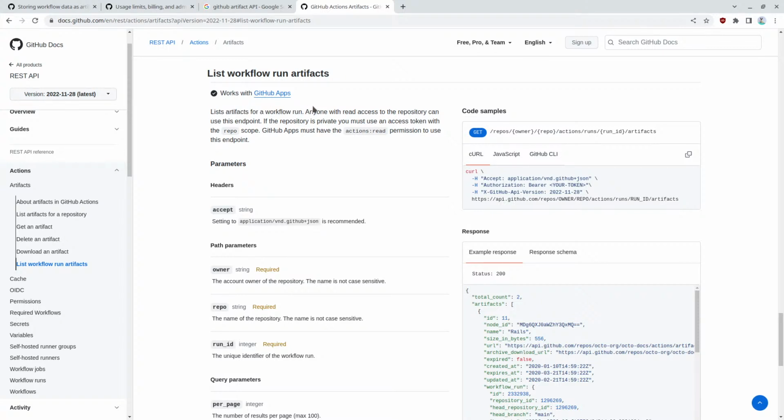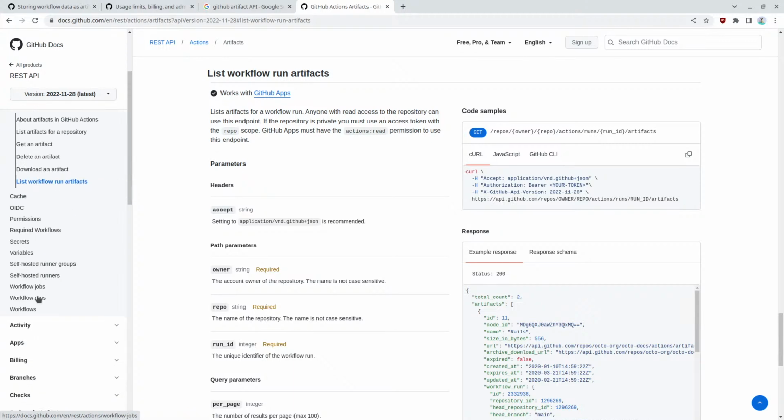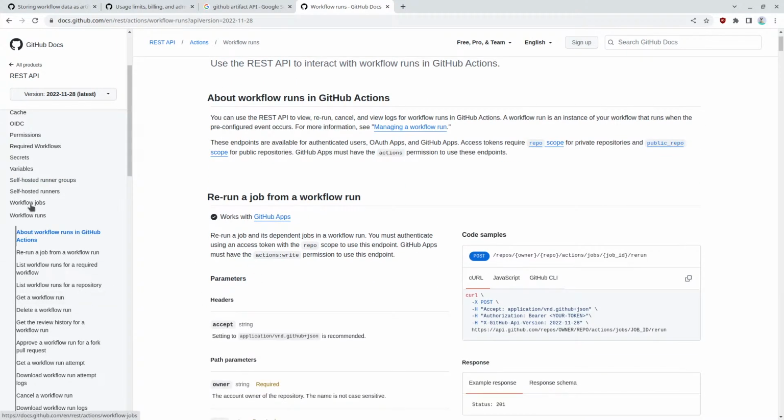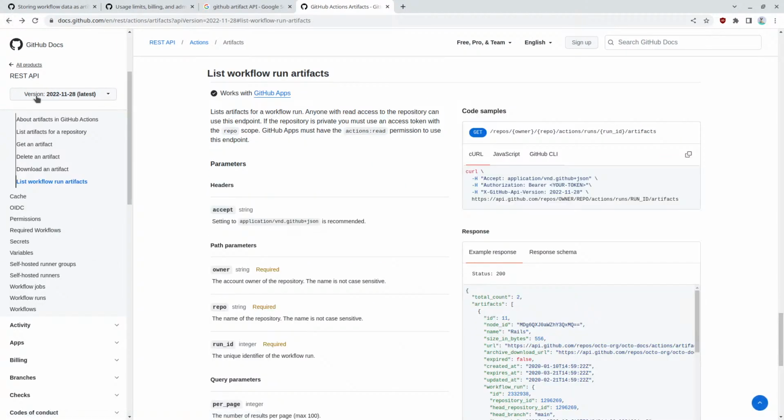List artifacts for a workflow run. Anyone with read access or repo. See, it's annoying that I have to think about, oh, now do I get all the workflow runs and figure out the latest workflow run and then get the artifacts from that one.